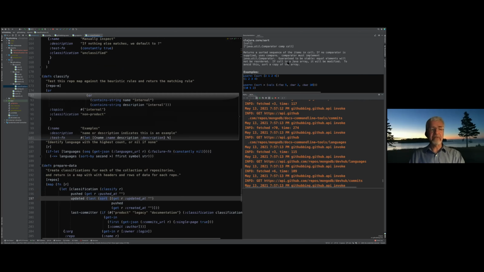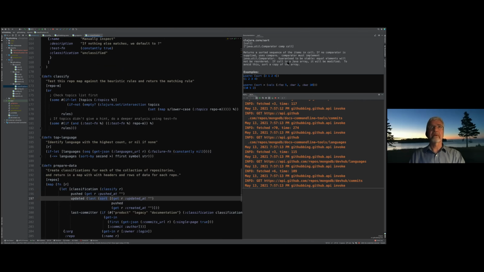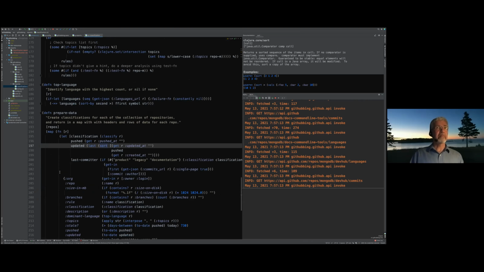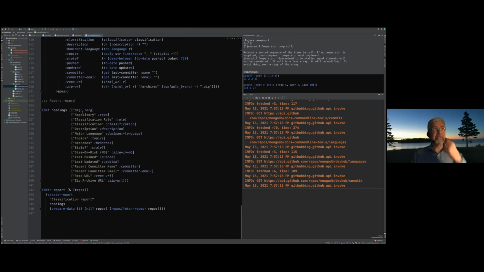So let's just move this over here a little bit. I usually keep a doc view up here that reminds me of what things are. So let's get down to the bottom here. Here are my headings, like I was mentioning. It's a vector of pairs. It probably would have been helpful if I showed you that first. And then here's where I create the report, the classification report. I pass those headings, and then the repos that I've been provided, I call prepared data, which is defined above.